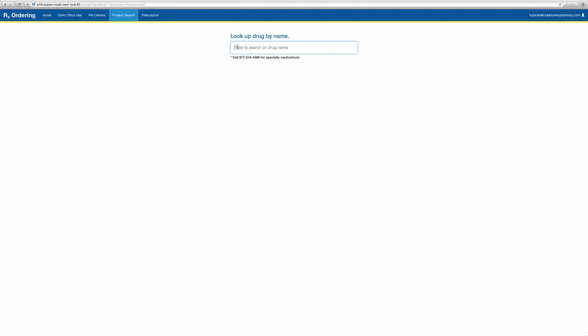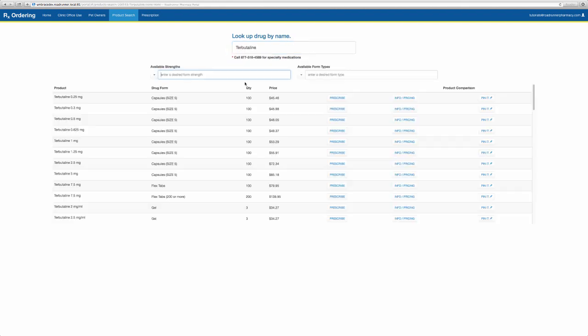Let's say we want to know about terbutaline. We simply locate it on the list and click on it. In this window, you can choose from two search parameters. You can search available strengths or available form types. Once you've done that, you'll find a default row of pricing. This is the maximum for the minimum, or simply the best value available.